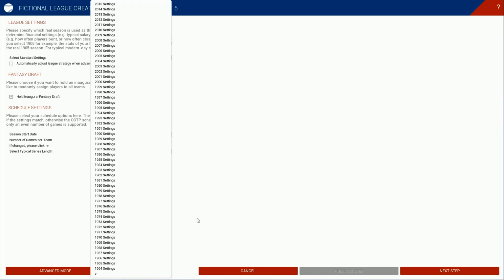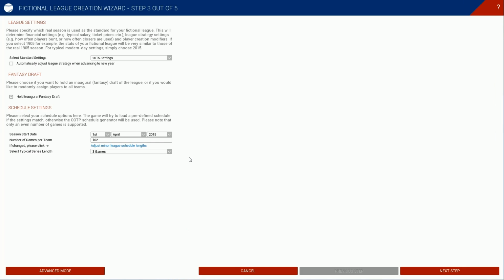So you can tell Out of the Park to automatically adjust everything as it moves to subsequent seasons. The fantasy draft option dumps all the players into a pool so you can hold an inaugural draft, and the schedule settings allow you to create seasons that are longer or shorter than the standard 162 games, with the ability to change the start date and the number of games per series. Note though that if you create an abnormally long season, such as 400 games, you'll probably run into some problems later because the playoffs won't even begin by the time the next season is supposed to start.